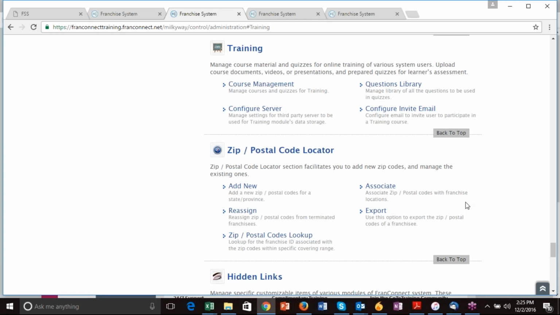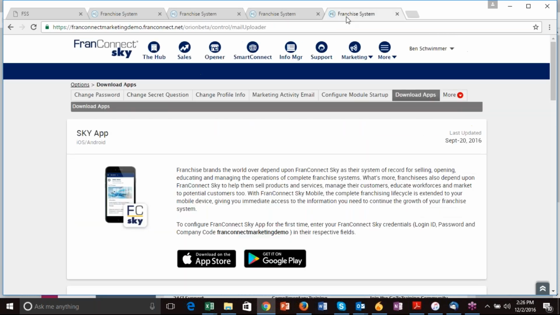This app would be available for iOS, and this is the app right here. The app's called the Frontier Sky app. It is available on App Store and Google Play. The Franklin Sky app also has a training module in it, and so all the functionality that you can use on the web, you would also be able to do on the mobile app.